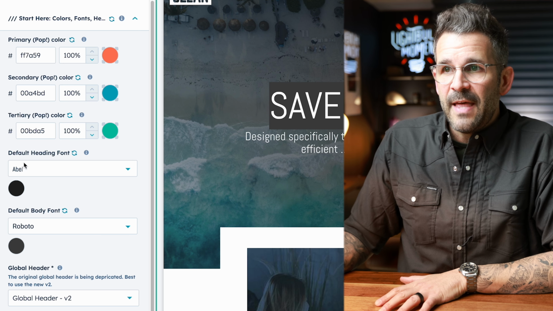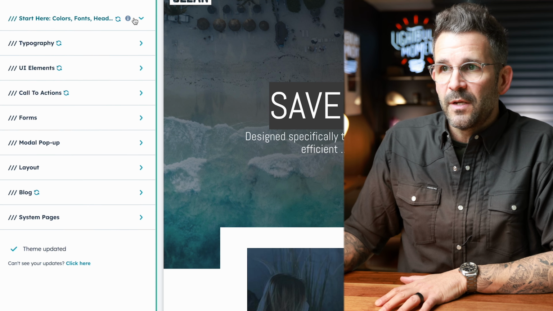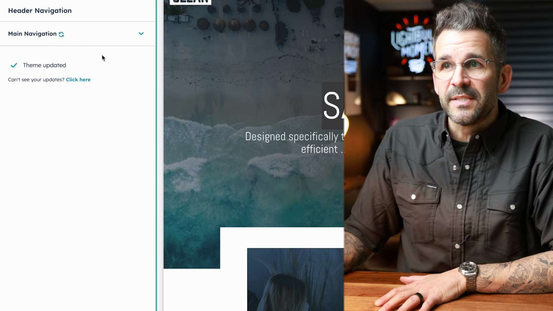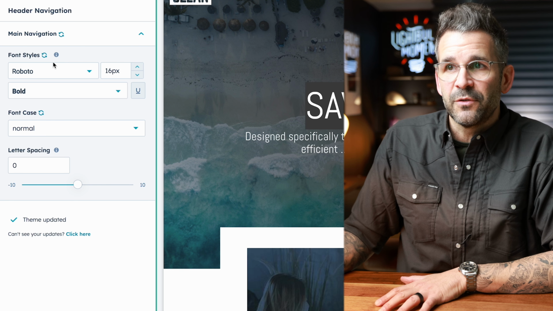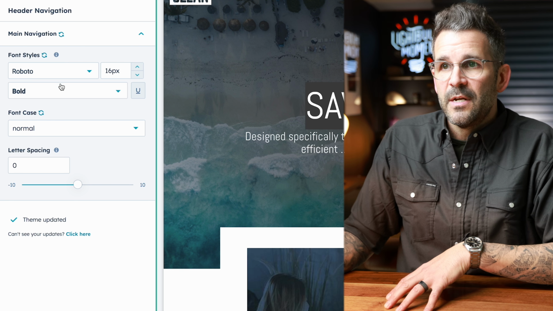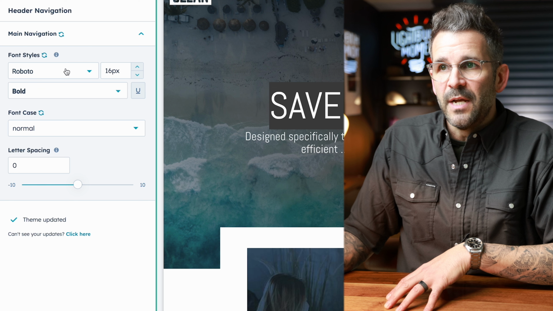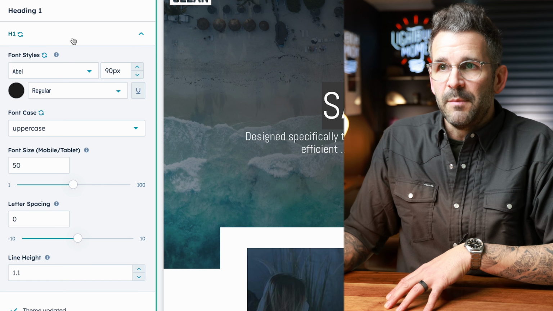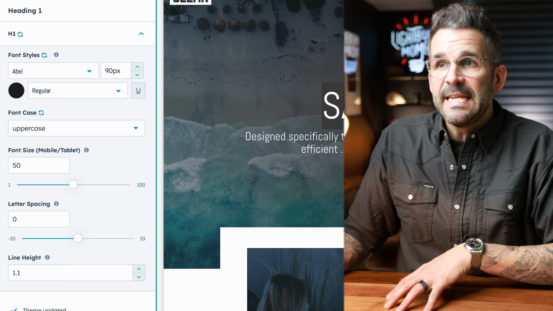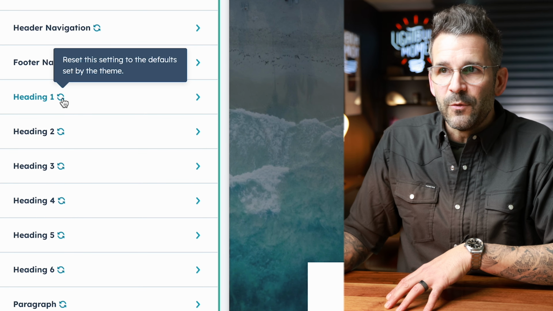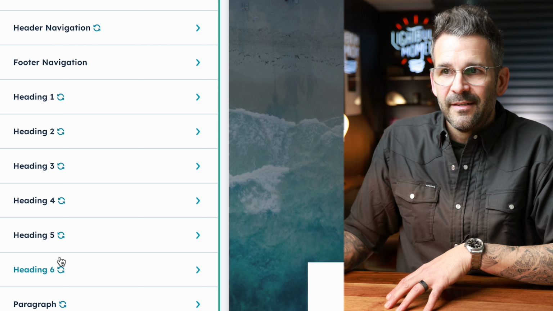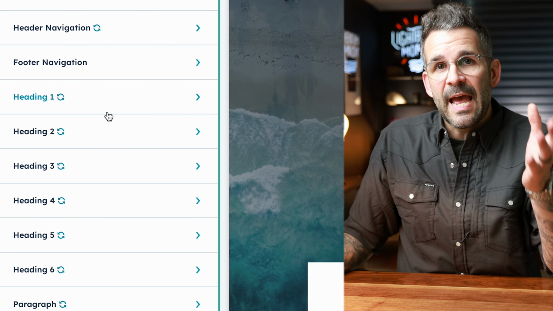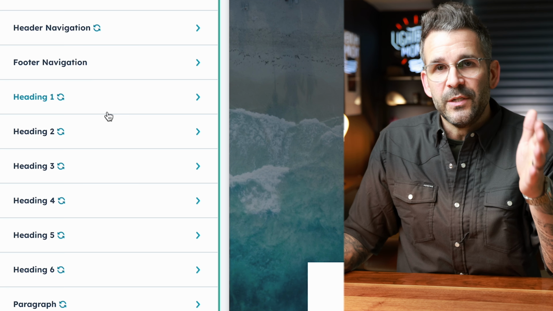Now, once you've done that, it's a really good idea to just come into the typography section here and do the same for the main navigation font, if that's something that you have set, just to double check. And the same with some of these other heading fonts. It is going to be a good sign if you see this little reset icon right here. That means that the font is actually already attributed to your account.